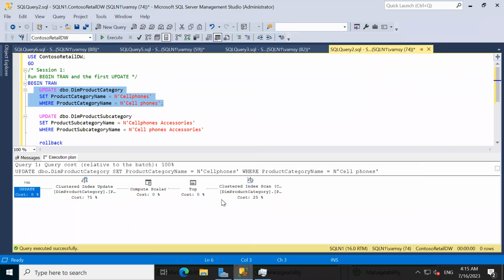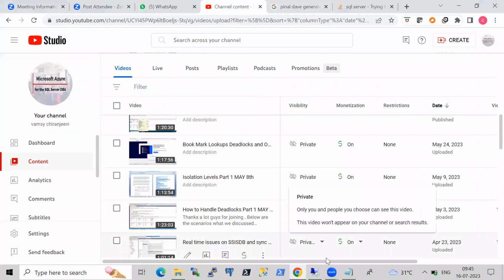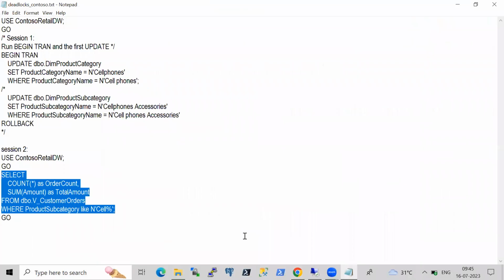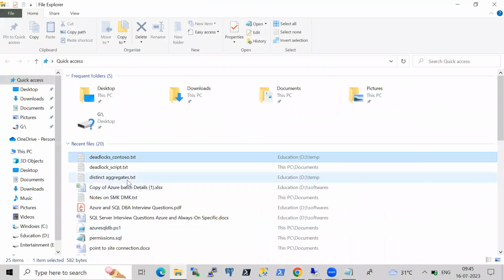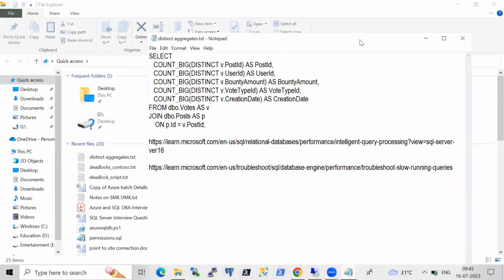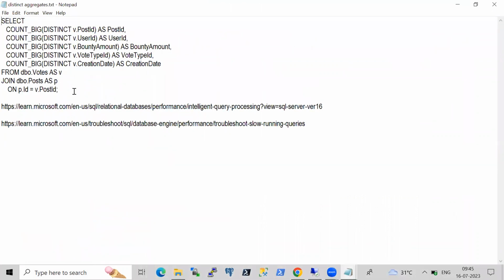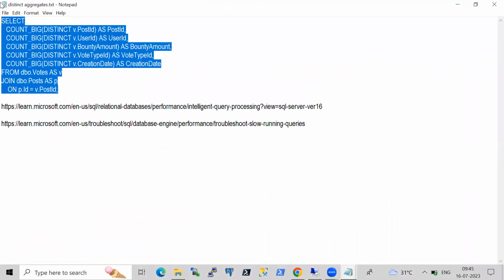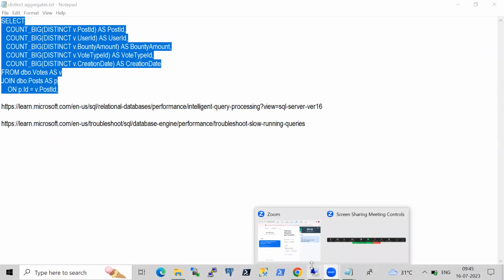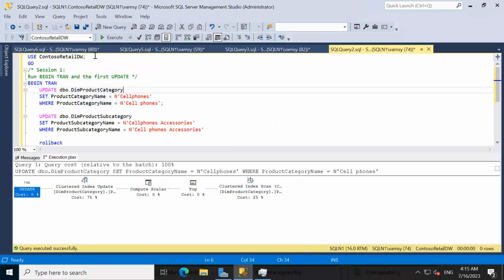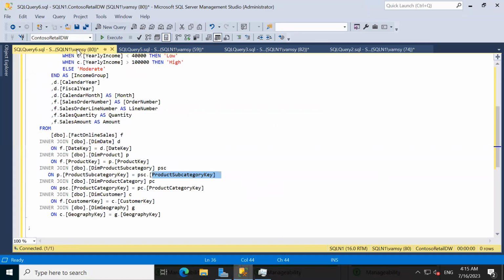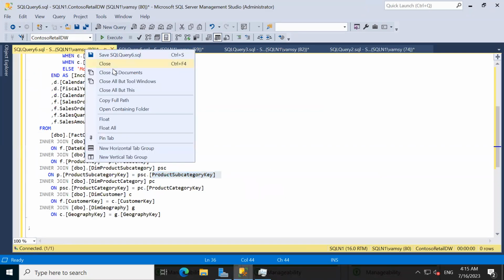Anyways, let's move on. So let's go with the second scenario. This will be a bit tricky stuff. So 1 second. Very simple query, but still we'll come to interview questions also at the same time with this query. I think I can close all the windows. Yeah, I'll close this.